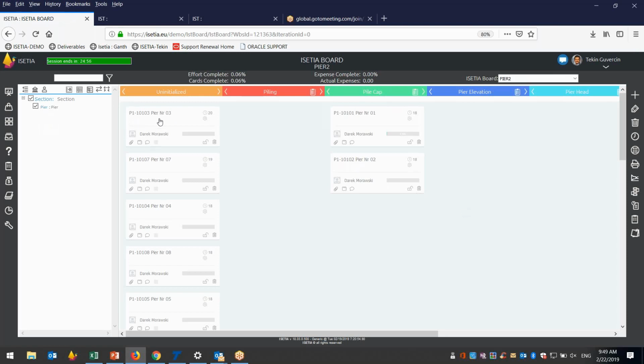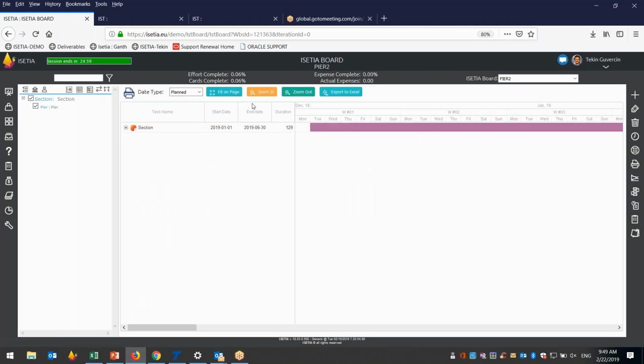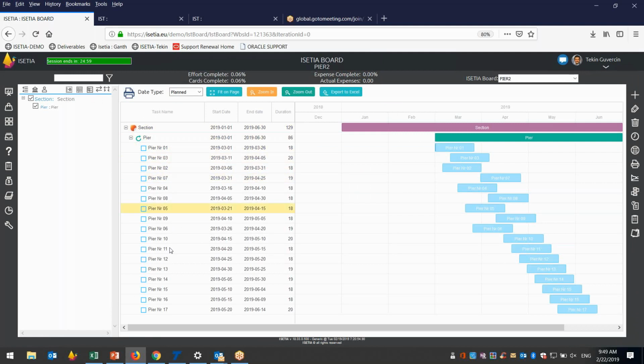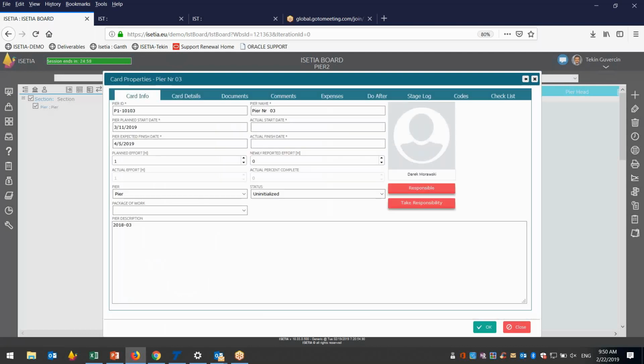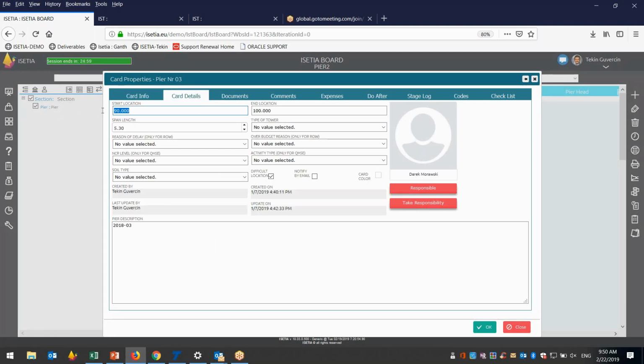You can see pier number 1 here. This is one task in Tilos, and this is how it looks in Tilos, by the way. You can also open it in ISETIA in the Gantt chart view. These are pier number 1 and 17, and this is the schedule coming from Tilos. Then you can select the task and open it. You can see the activity ID from Tilos, name, planned start date, actual start date, start location and end location. These are the technical information we bring from Tilos.